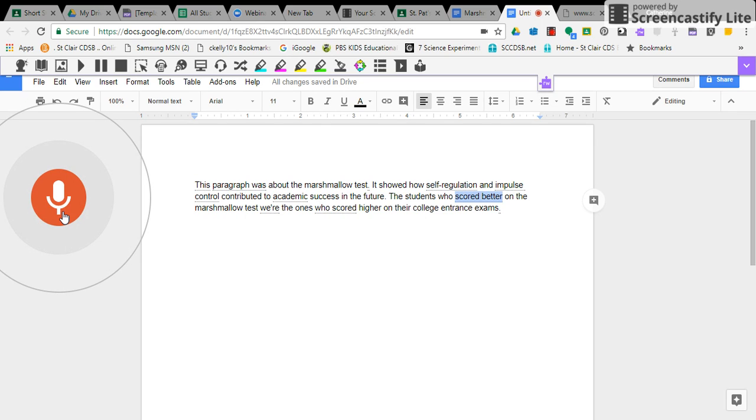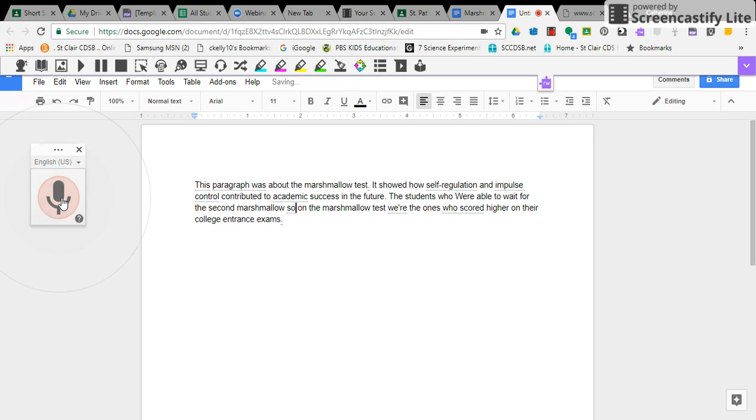We're able to wait for the second marshmallow. So then I have to turn my microphone back off, take out that so that I just added in, and I'm going to have a look through. So I like the students who were, but because I started again a new thought, as the computer believed, it started with a capital. So I just have to take that out because I wanted it to be in a sentence, not the beginning of a new sentence.